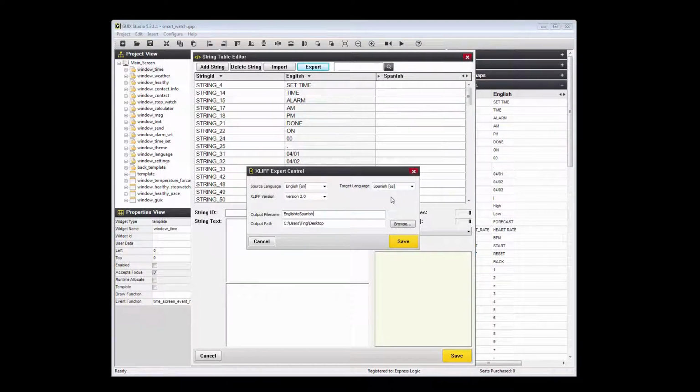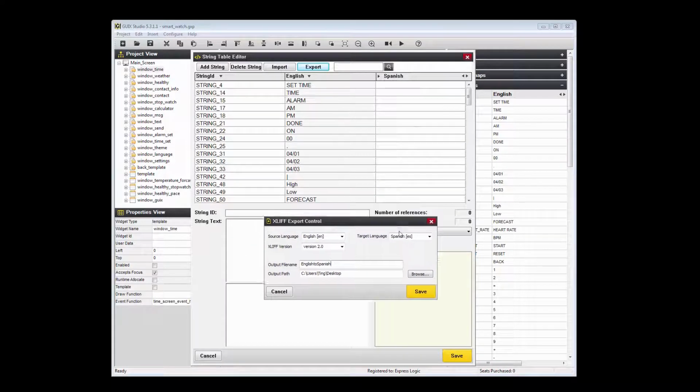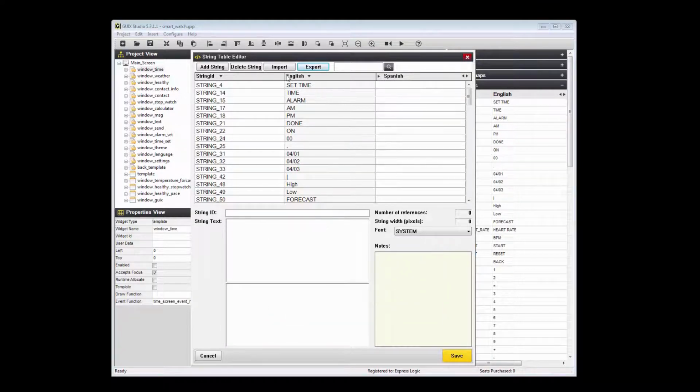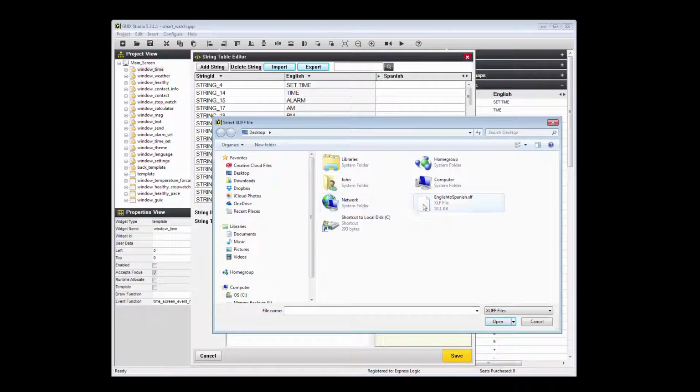2. The other option, for simple examples, is to manually add translations for each string using the string editor in GUIX Studio. We've used the first option given the large number of strings. We've previously sent out the XLIFF file and got back one for Spanish. To import the new XLIFF file, we just click Import. We'll navigate to where we have the new XLIFF file on our desktop. We'll select the English to Spanish.xlf file.